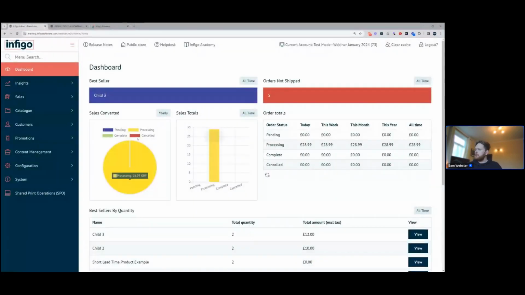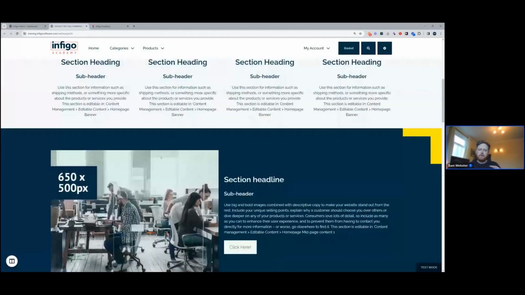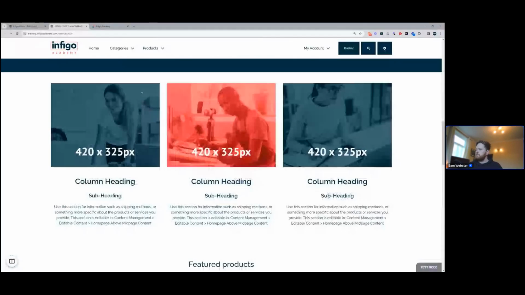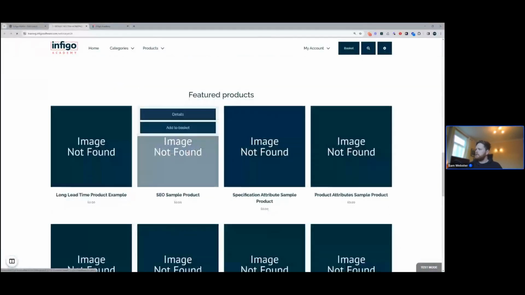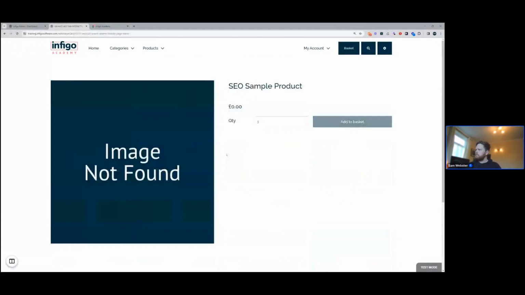So I've got a storefront here that I want to show you. And what I'm going to do is switch between sample products that I've made and then go into the back end a little bit just to show you bits and pieces about how that's set up. So one of my products is the search engine optimization sample product. And the kind of thing we're doing in here is just things like metadata primarily. So things like the metadata title of the actual page or the meta description of the actual page that we're looking at. And there's a few different places we can put that in Infigo.